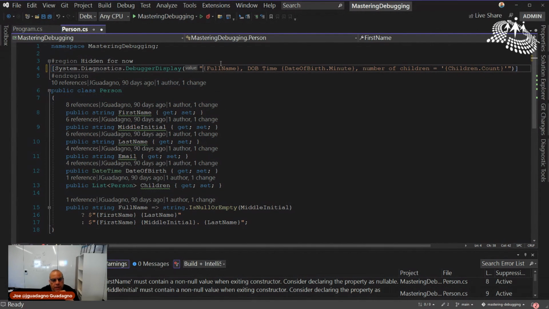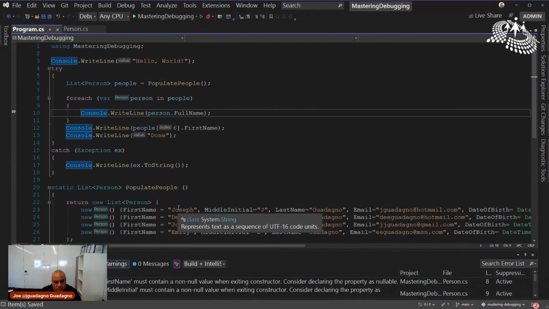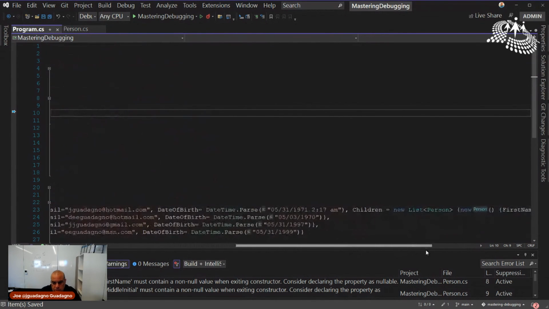So right now I'm displaying the full name, and you get IntelliSense. So I can do open parentheses, first name, and I should have IntelliSense, but it's not working. Right now I'm doing date of birth dot minute, number of children equals children dot count. So when I run myself, it should say Joseph J. Guadagno, 17th minute, and number of children 1. Let's save that. Because if I look here, when I'm initializing myself, it's Joseph J. Guadagno, and then the children.